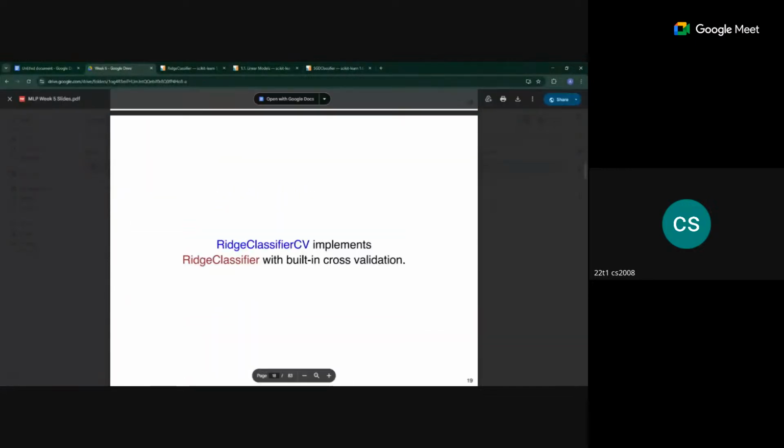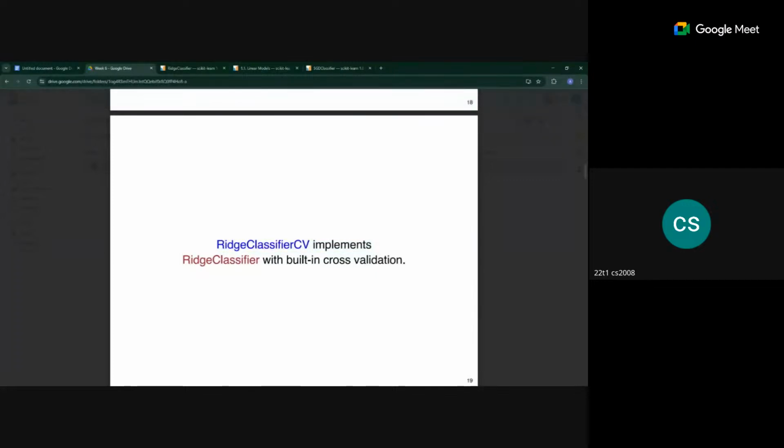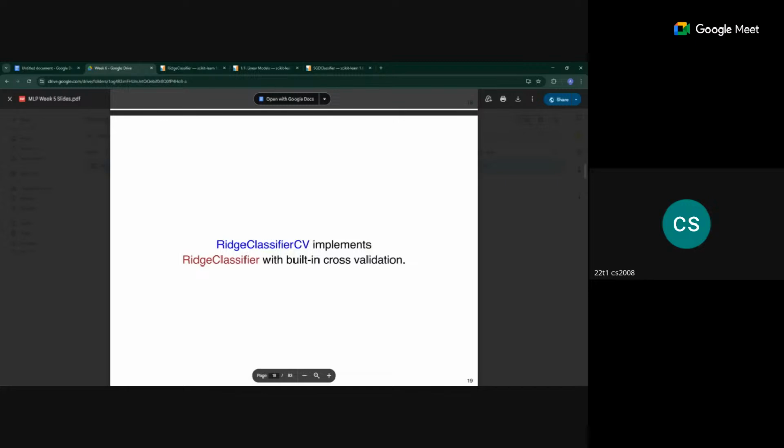Okay, so there is also a variant with cross validation. Can someone tell me what cross validation does briefly? Why do we need to do it?